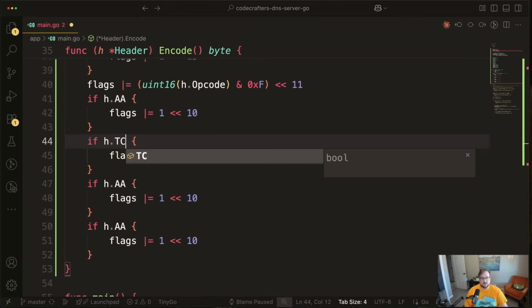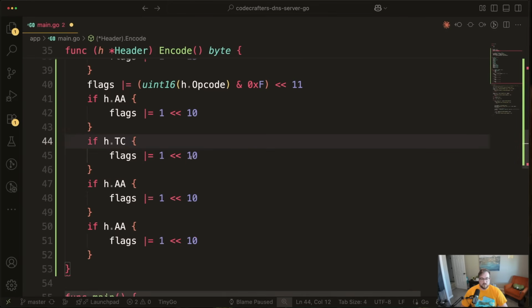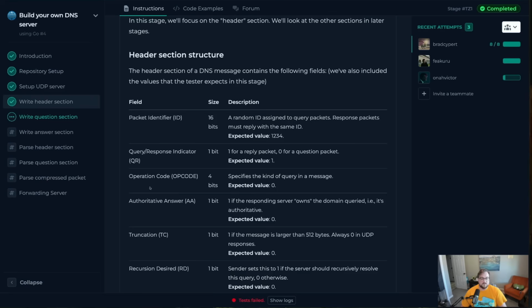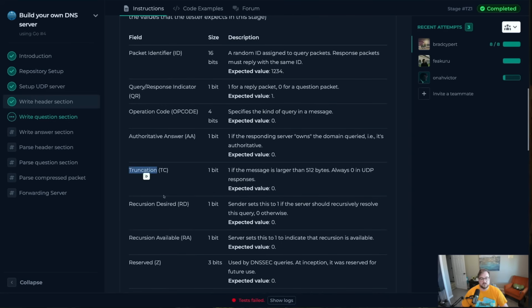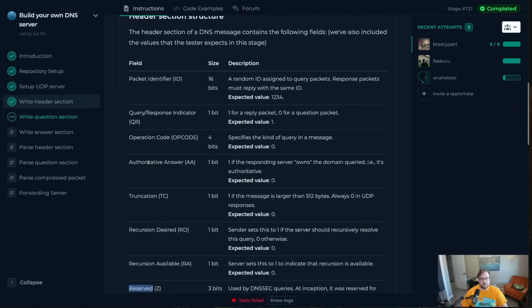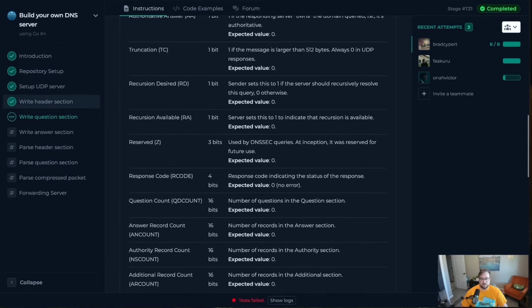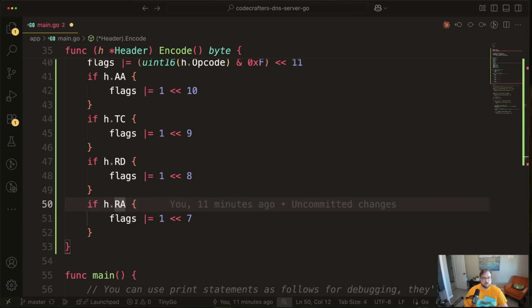So we did AA, so let's do TC, but the number that we're shifting by is going to be different. In our case, this one will be 9, the next one will be 8, the last one will be 7, and then TC, RD, RA. And again, if you are confused what those are, TC is truncation, RD is recursion desired, RA is recursion available, and AA, authoritative answer, is up here. So we're getting close to being done with them, but we have a couple more that we need to go through.